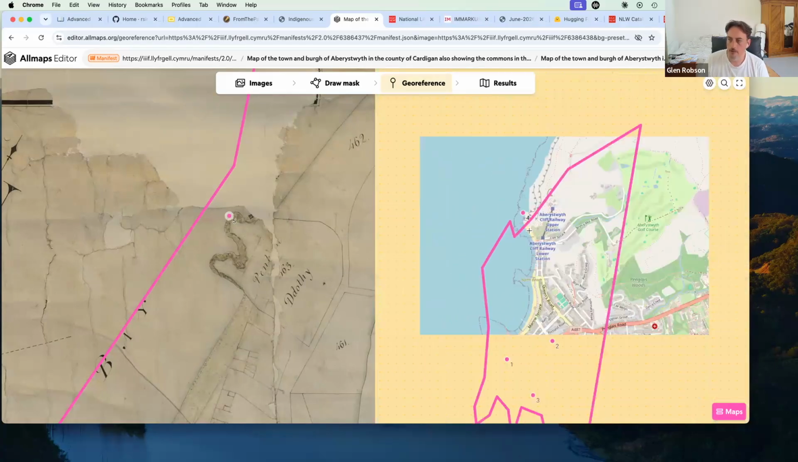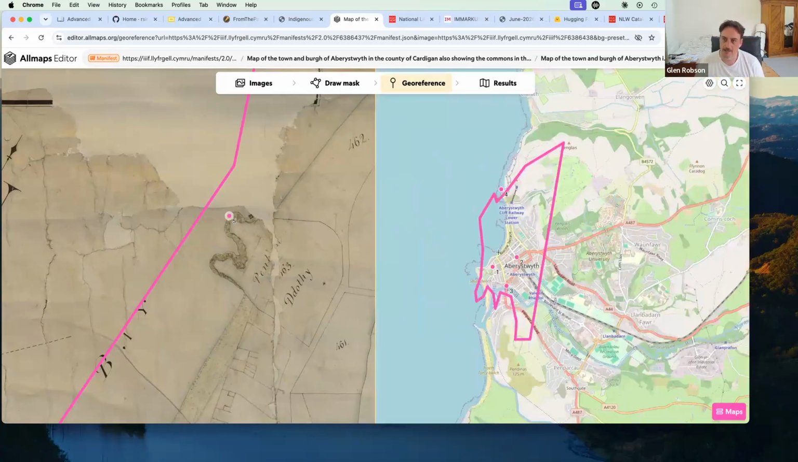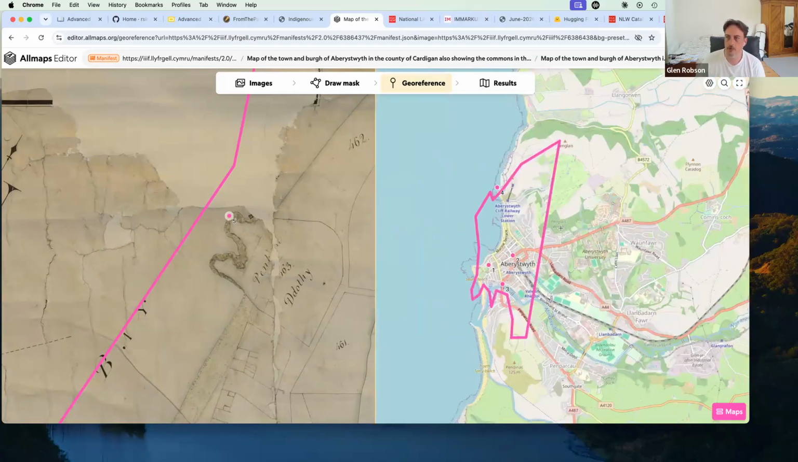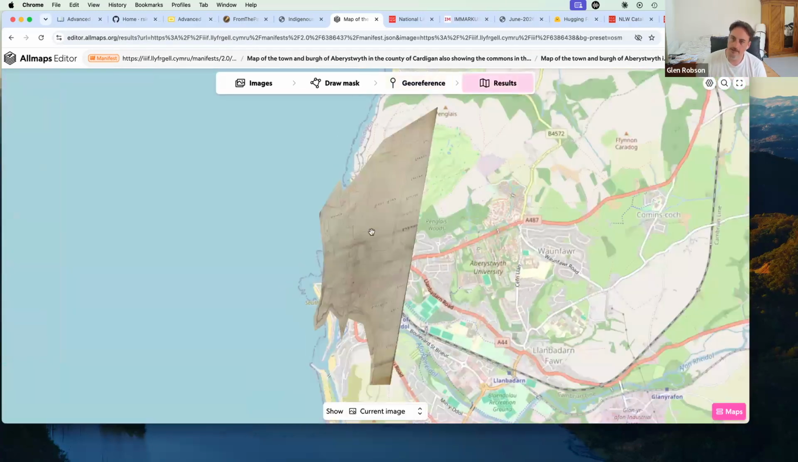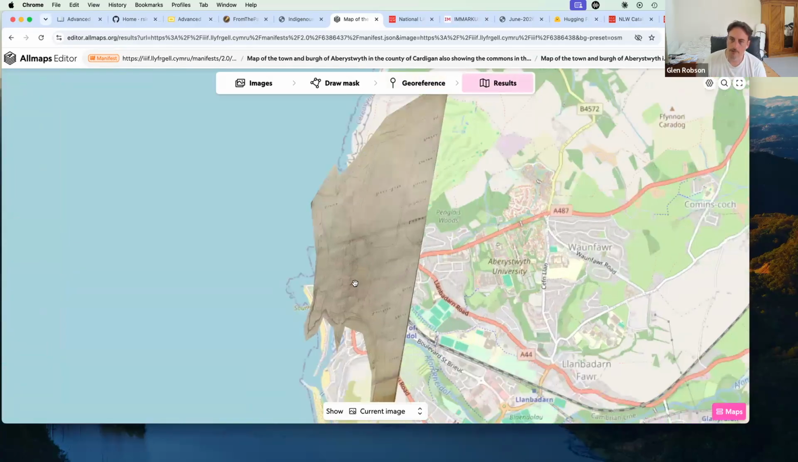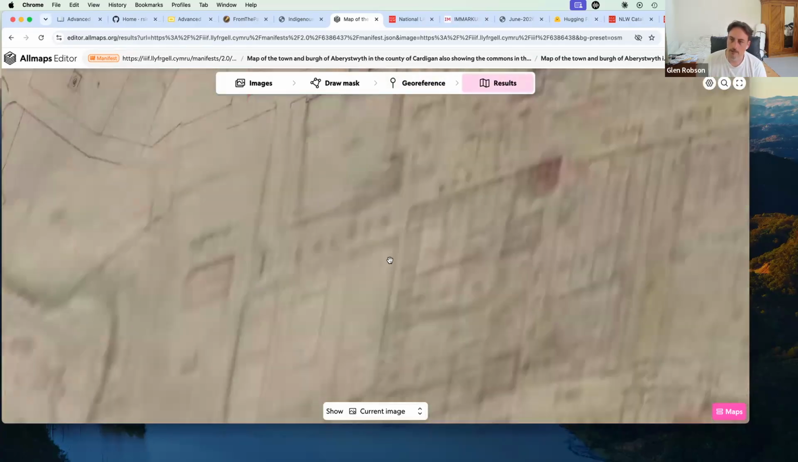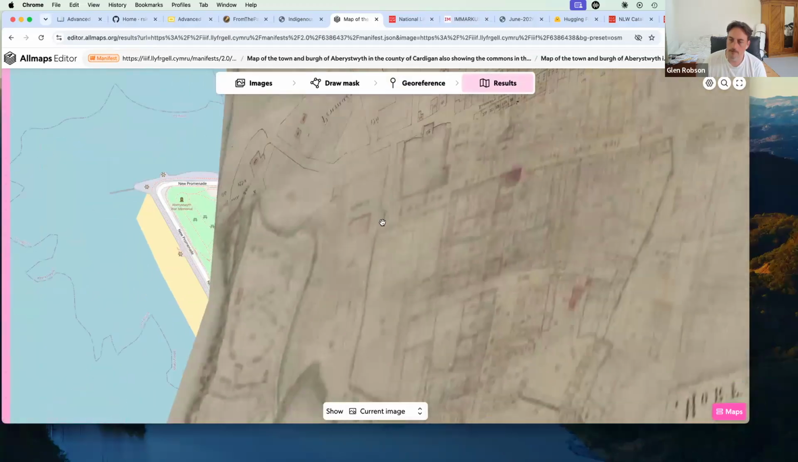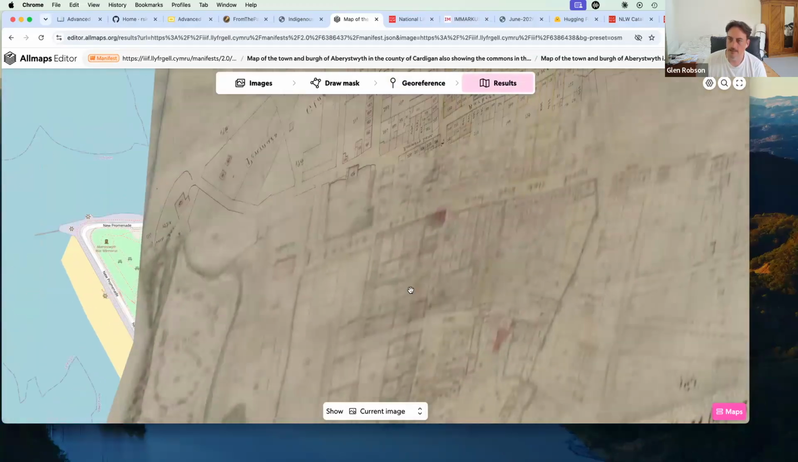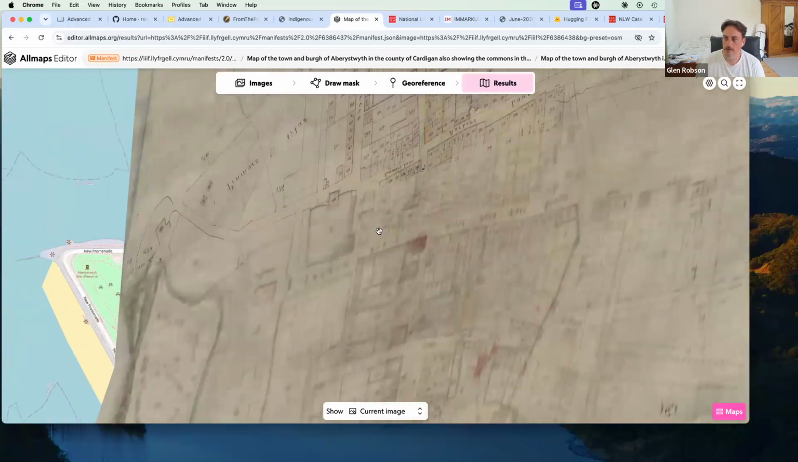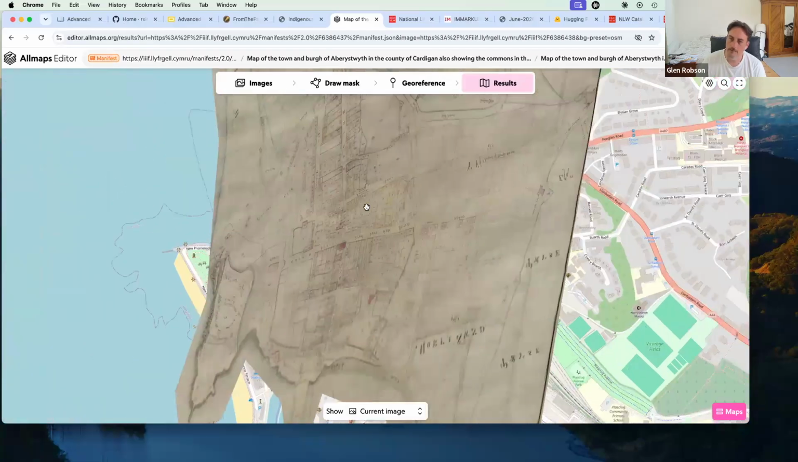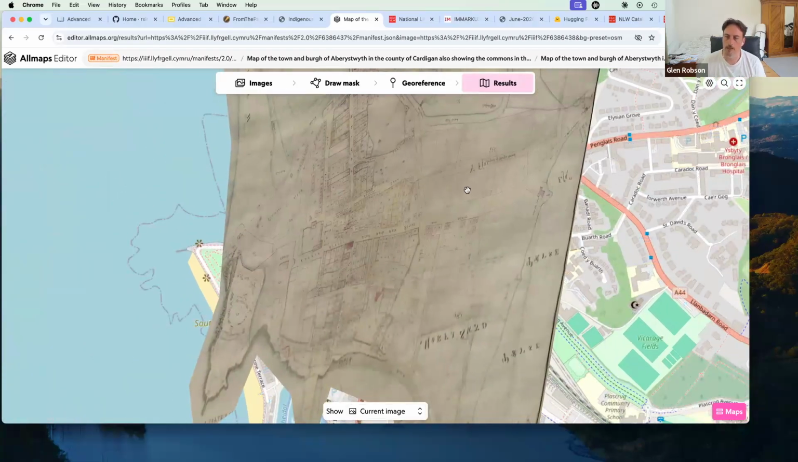Okay, so we've done those points and it's given us a guide about where it thinks this map should go. We can look at the results and you can see it's overlaid the historical map onto the modern map. If I zoom in a little bit, I can then change the current image to this image and do the zooming in, and hopefully that's a good map.